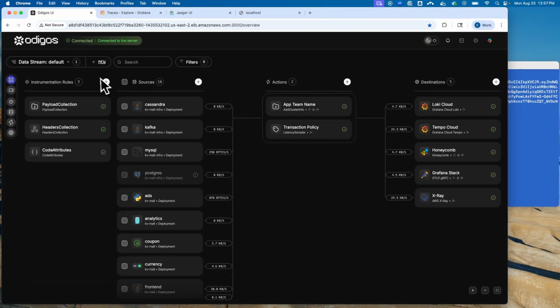While that installs, we can take a look at an EKS environment. This is where I can define eBPF instrumentation rules. This is collect payload, headers, and even things like stack traces and line numbers, or what we call code attributes, on the fly. That's only available with eBPF in our Enterprise Edition.